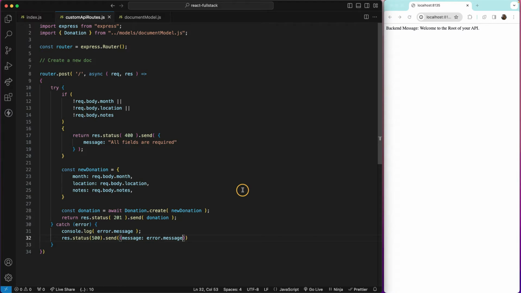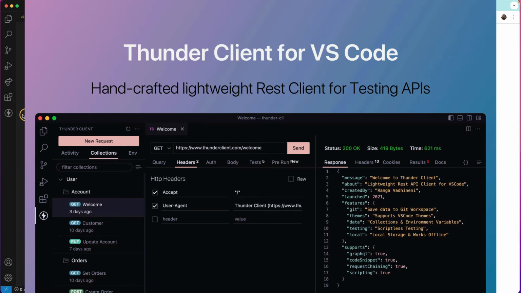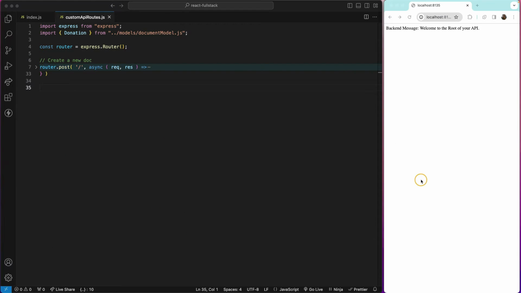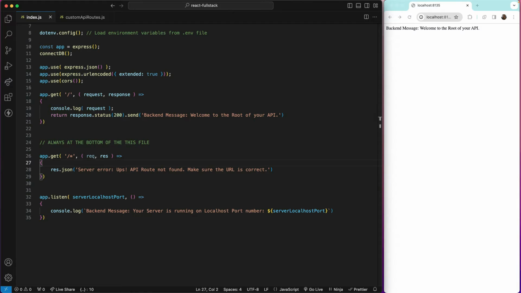But remember, we are using the post method, so apart from the get method, you need a way to test your API routes. You can use Postman or Thunder Client, and I will be using Thunder Client because I have it here. So let's test this to see if this is working or not. Well, before testing our code, we of course need to import those custom API routes inside the brain of this application, and we need to define our custom routes.